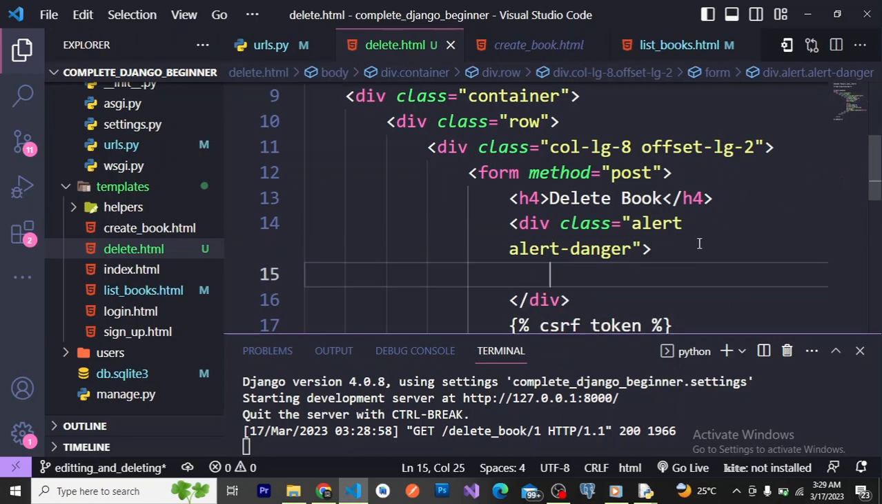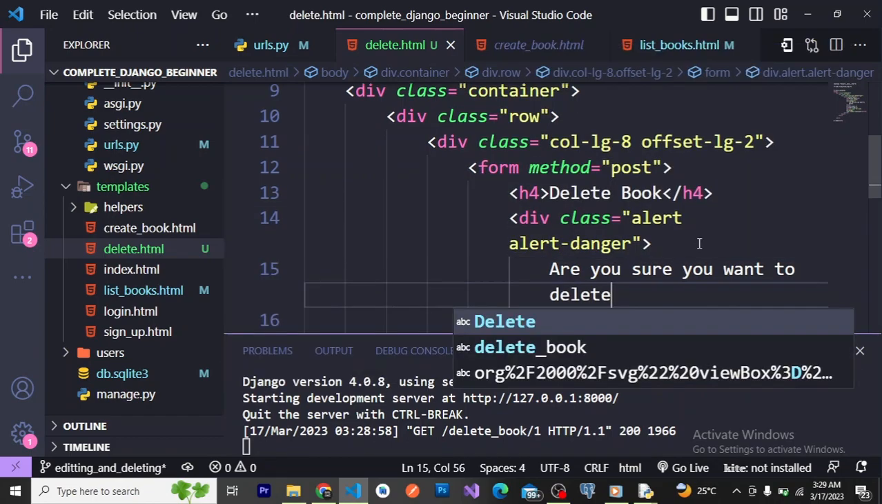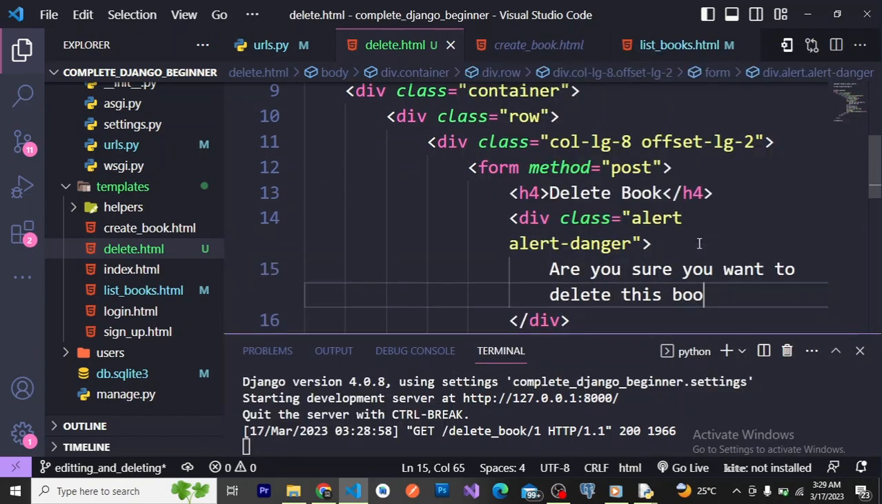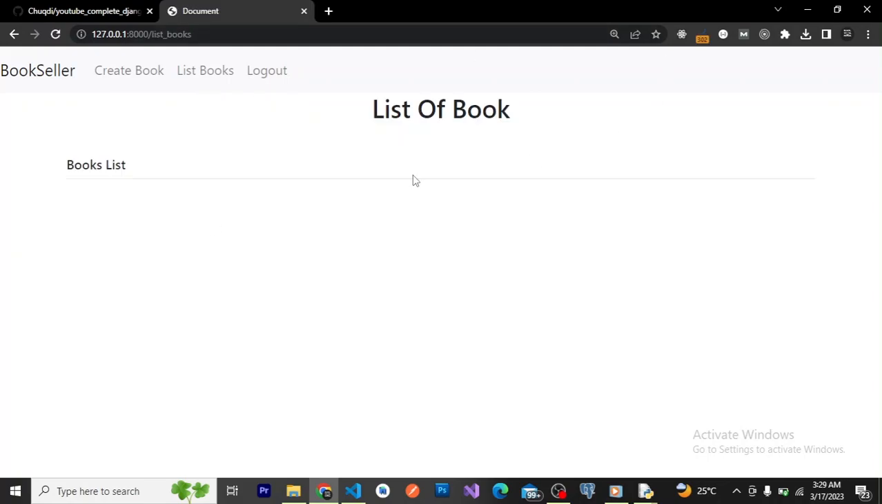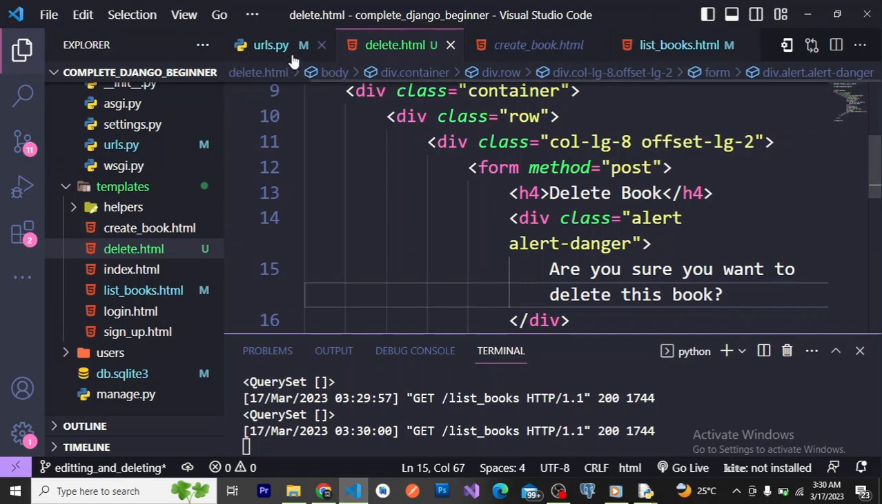So we want to say, are you sure you want to delete this book? That's something like a confirmation. Are you sure you want to delete this book? Let's say yes, we want to delete it. Let's click on continue, and the book has been deleted. You can see that there is no book here anymore. So this is what happened.